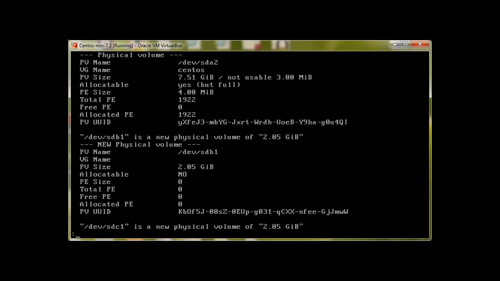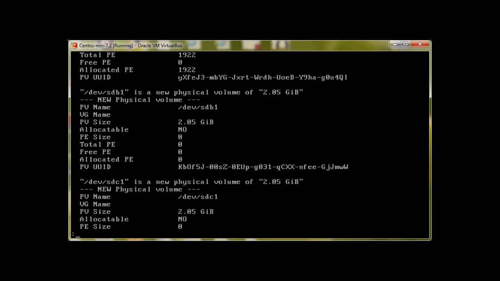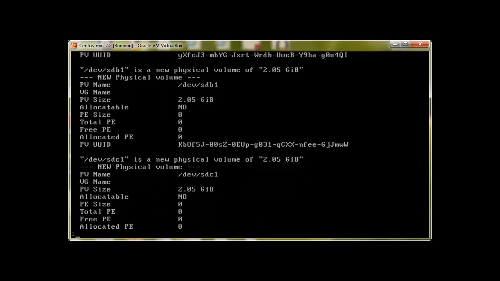Here we have SDB1. The first one on the top is the system partition, so we are not looking at that. We'll start from SDB1, and this new physical volume SDB1, 2 gigs is the size, and then SDC1 also. So now we have two physical volumes.